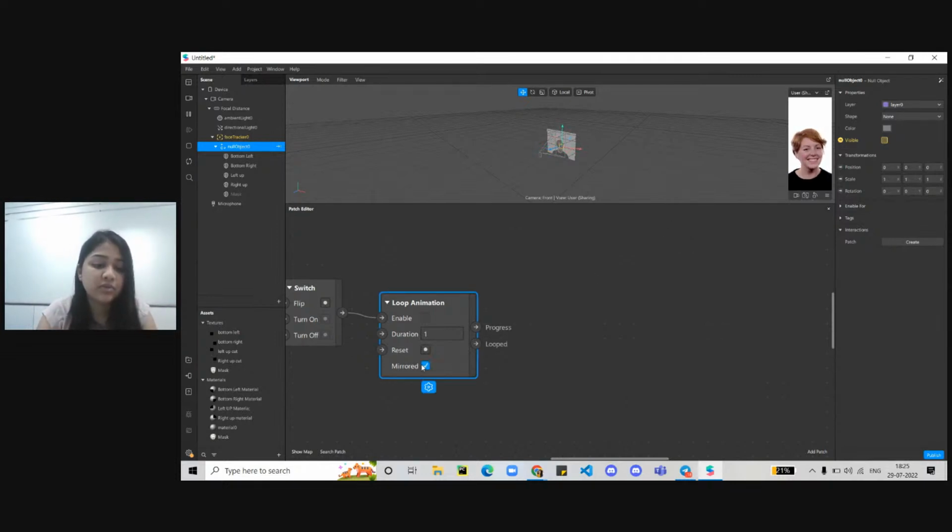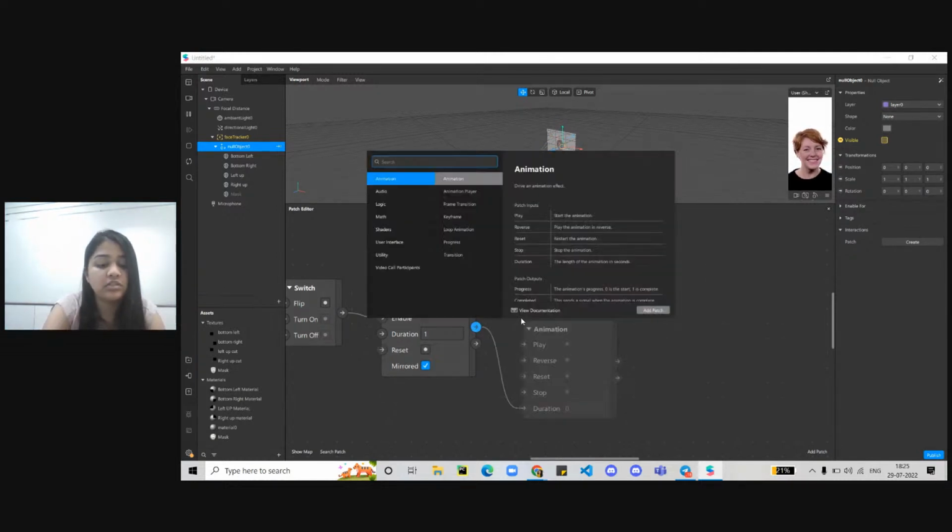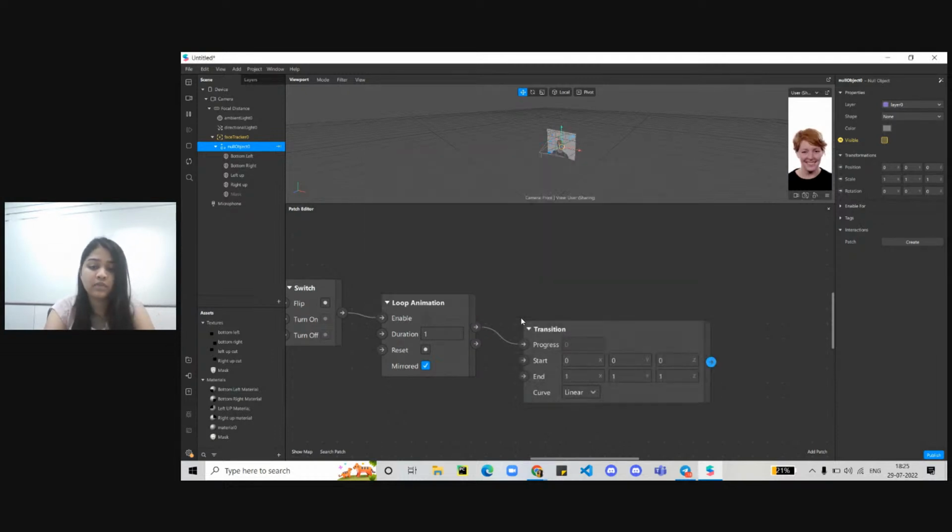So after that, let's have a transition as well. Transition is basically, now the animation is working from this to this, so there's a transition as well. So let's add a transition to the progress. Yeah, it's cool.